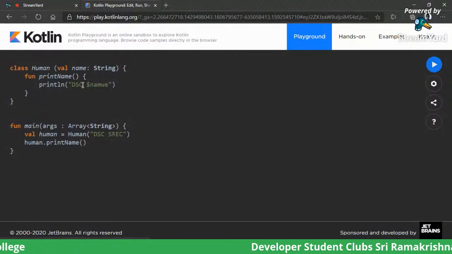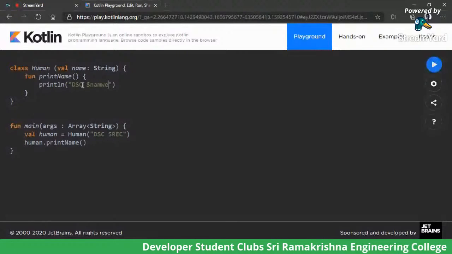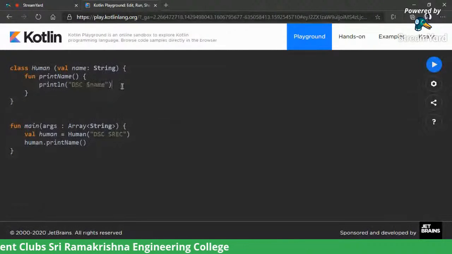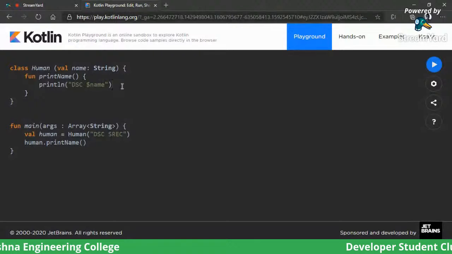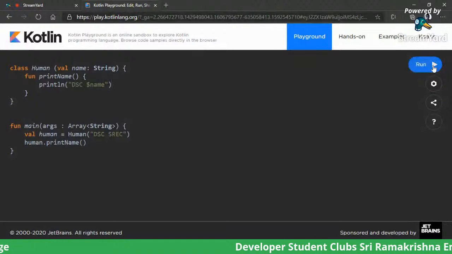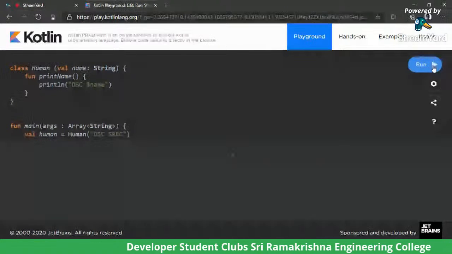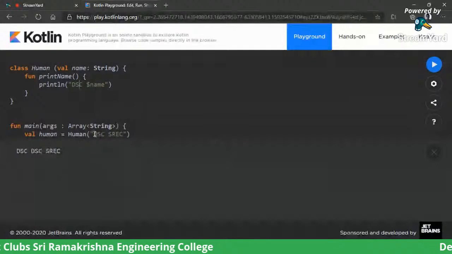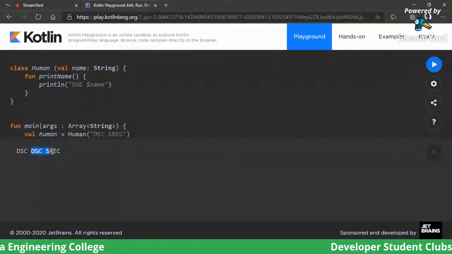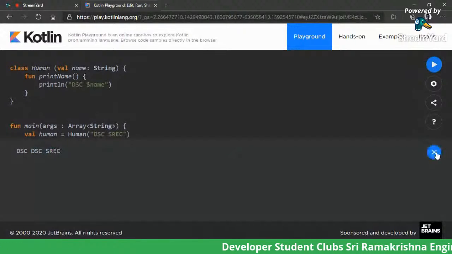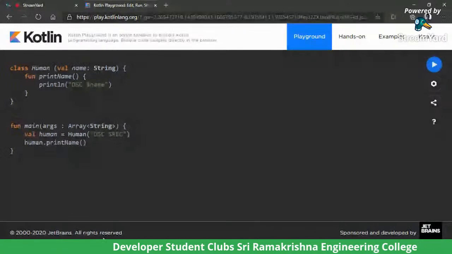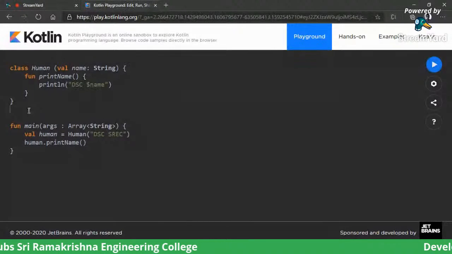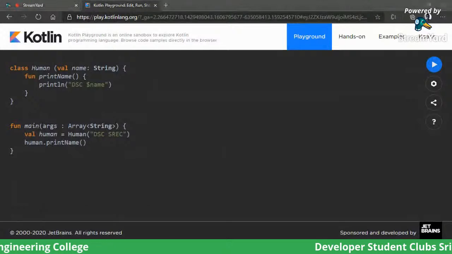I will show you the exact Java code for this Kotlin syntax, so you will understand what is happening in the backend. DSC is printed here, then the name we gave to the constructor is printed here. And I will show you the exact Java code that is running in the backend of this JVM. I will just open my notepad and show you the Java code.